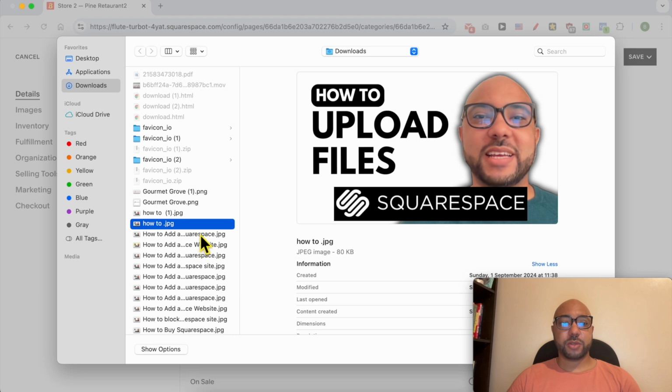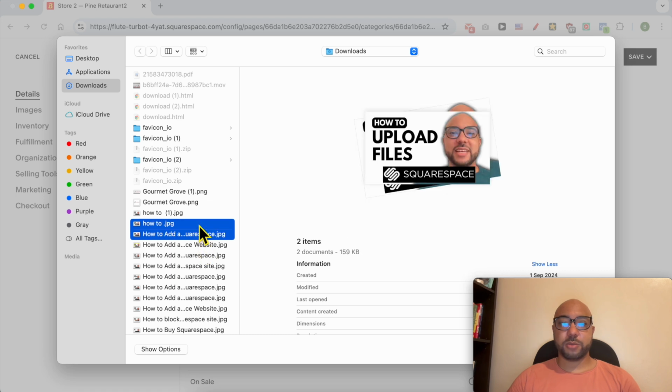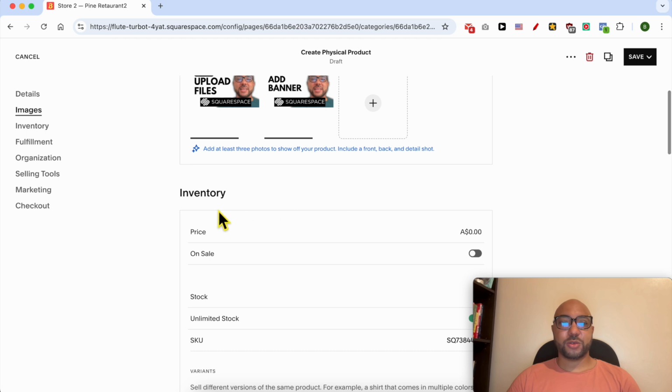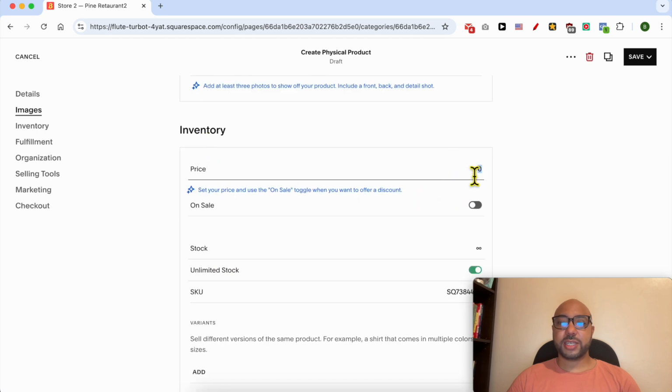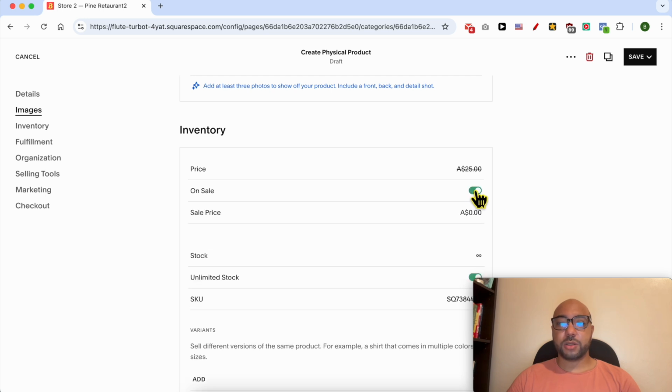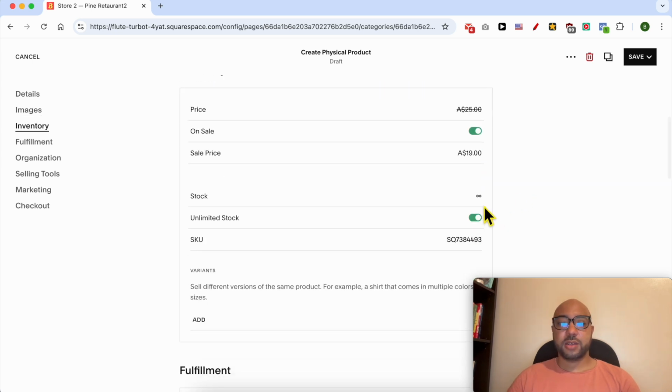I don't have product photos on my laptop. I will go with these two photos. These are thumbnails for YouTube. Under inventory, you can set your product price, for example, $25, and you can enable on sale or not. And you can provide a discounted price, for example, $20.